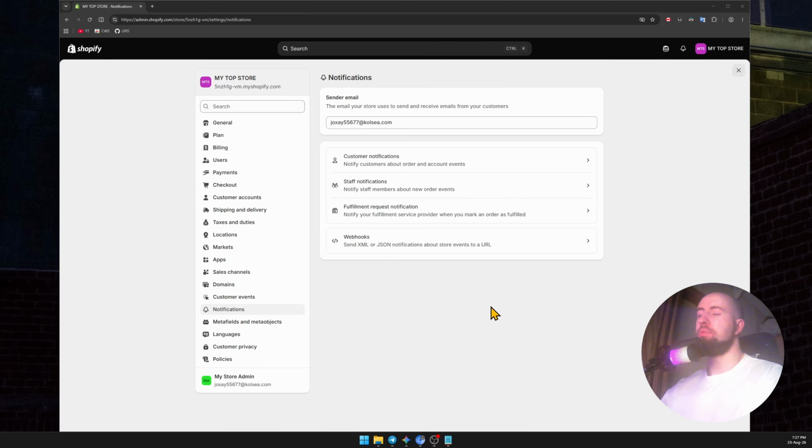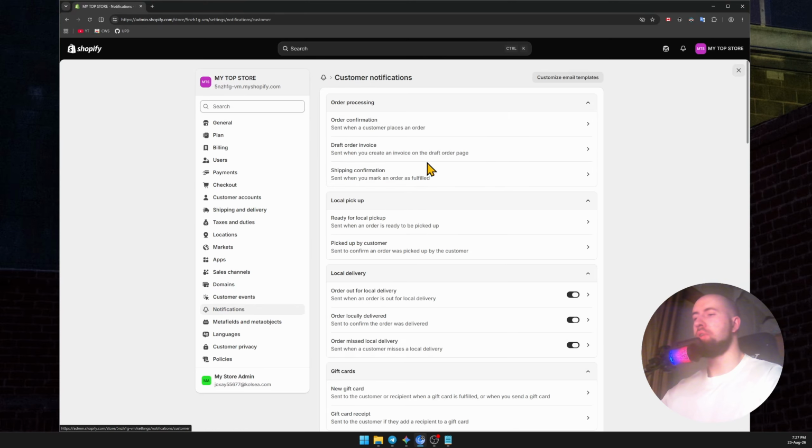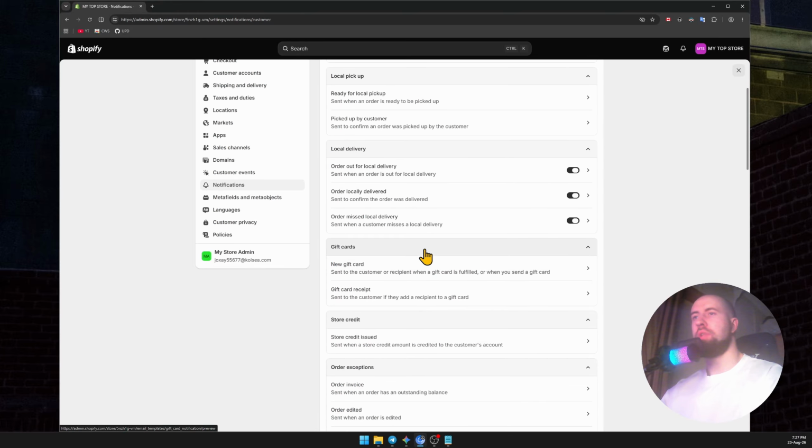So in this same notifications menu, click on customer notifications. And you can review the core alerts like order confirmation, shipping updates, and all of that very important stuff. And make sure that next to each one of them, you have this, as you can see, ticked black button on the right, okay?